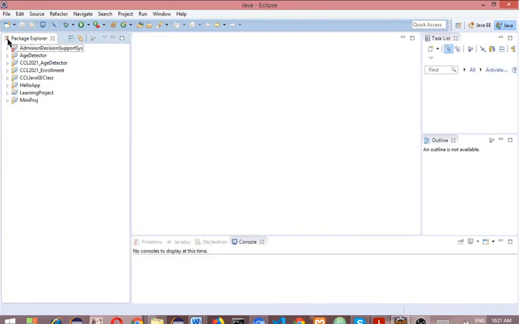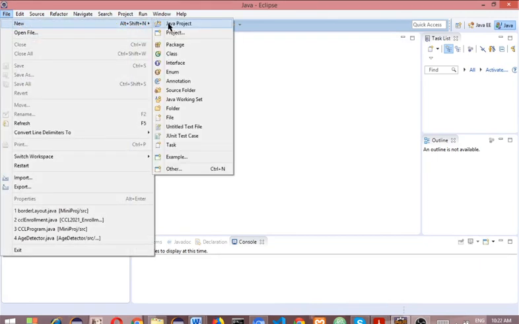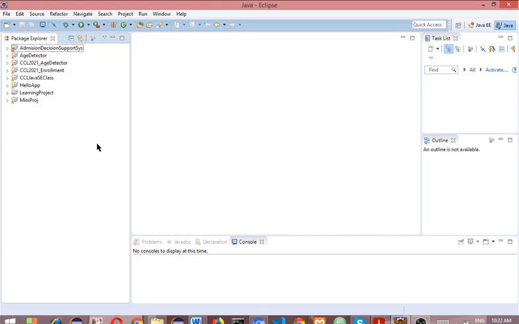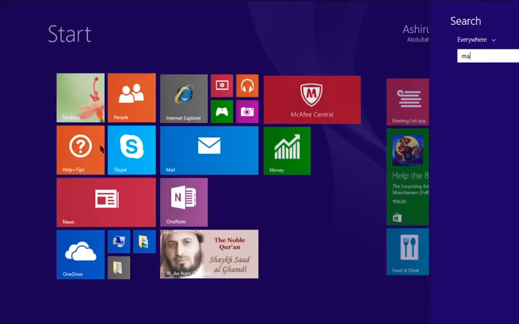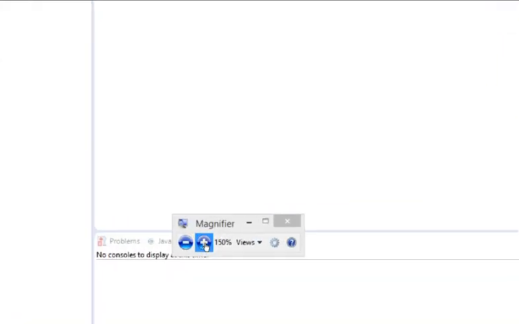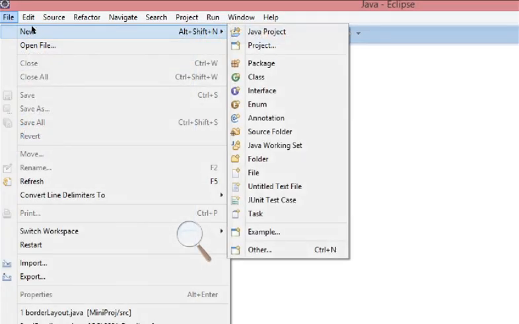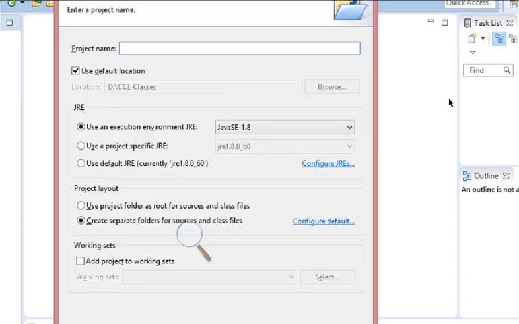I'm going to create a project: file, new project. For those who are new to our videos, this is how you create projects in Java in the Eclipse IDE. Let me magnify so you can see what I'm doing. You click on file, click on new, and then click on Java project. Then you give it a name.